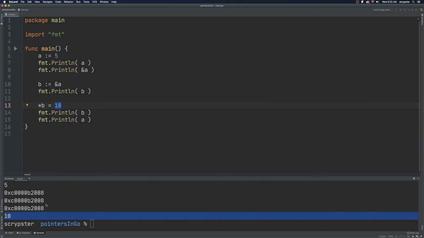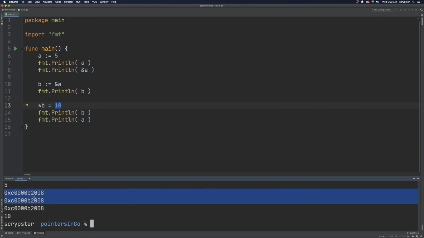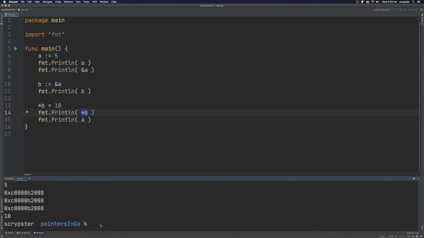Since b and a are both pointing to the same memory location, we're able to use b to change the value of a. If we wanted to, we could put the asterisk in front of b and say print out the value of the underlying address stored at the location of wherever b is pointing at. So if we run this again, we should see 5, memory address, 10, 10. Let's give it a whirl. And just like we thought, 5, the same exact memory address for a and b, and then the underlying value of wherever b is pointing at, which is a, which has the value of 10, and then the value of a, which is also 10.